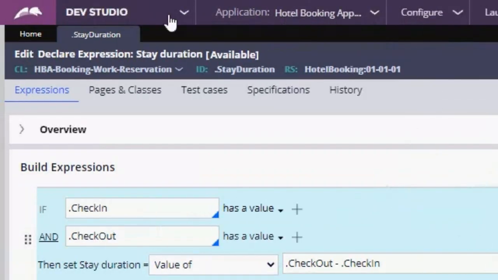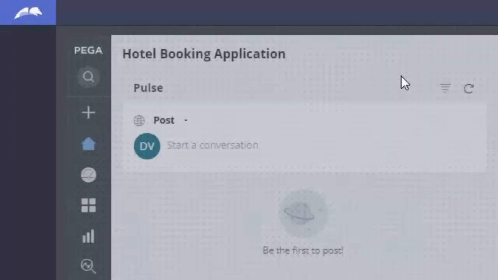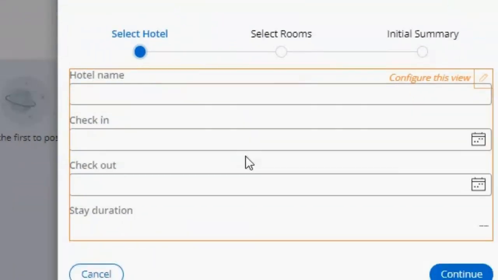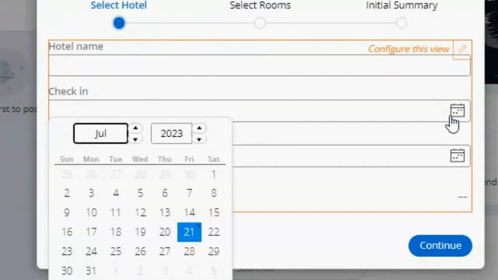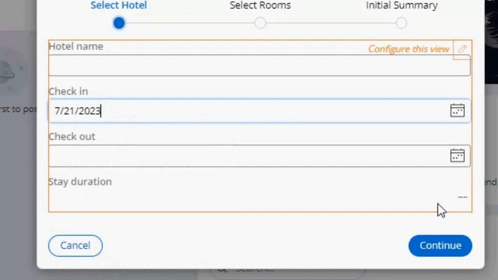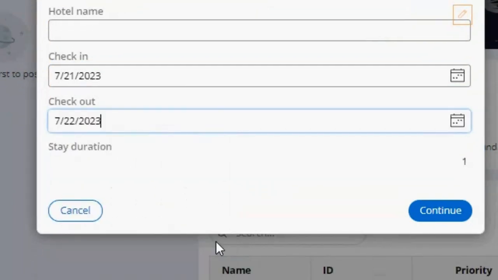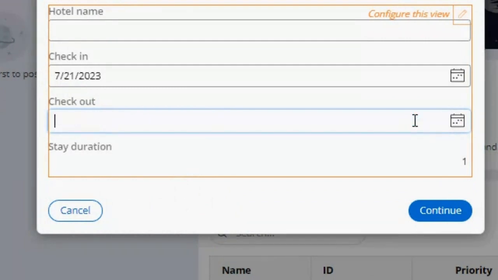And let's go back to App Studio. And let's run the case type again. So check-in date, I'm going to say 21. And see, it doesn't calculate. So let's test again. And it's working all right.